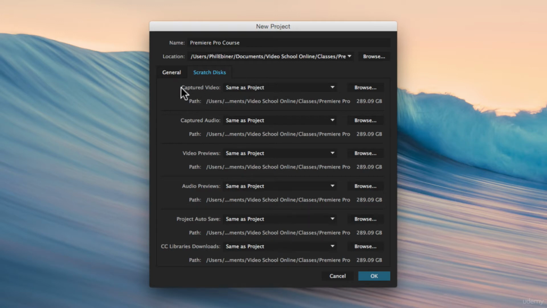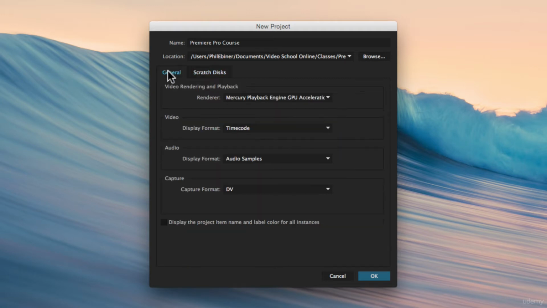So for me, I typically save all of this same as project. What this means is the video, the renders, the previews, these are files that Adobe Premiere Pro creates when you start a project, when you add effects, when you make changes, when you auto-save your project. I like all of those files saving to where my actual project is. I don't want it on some back library of the computer. I want it easily accessible. So I always choose same as project for these.